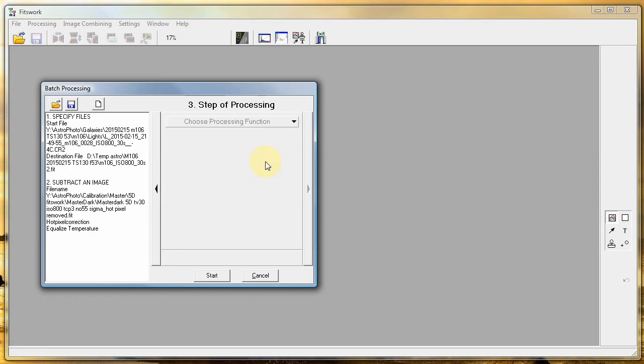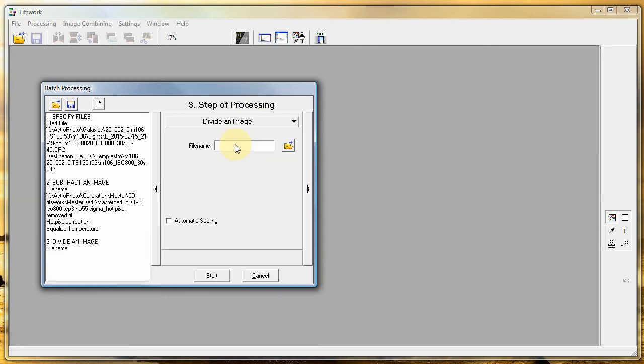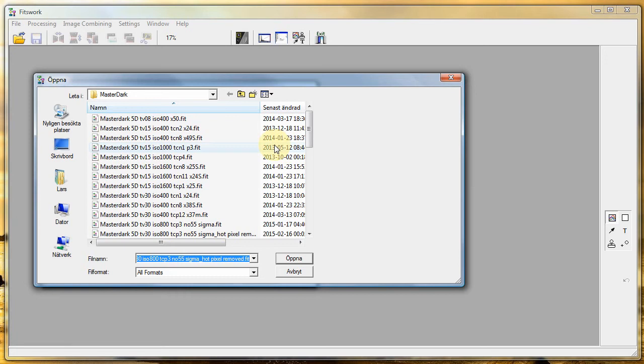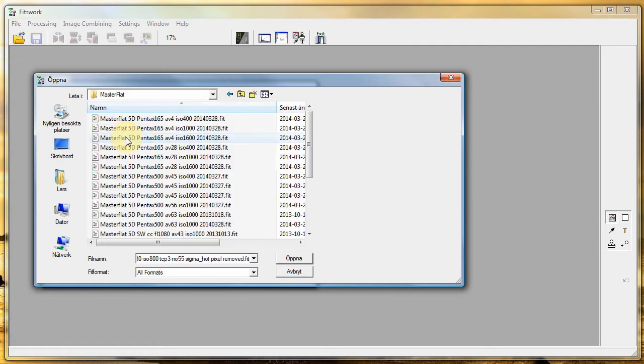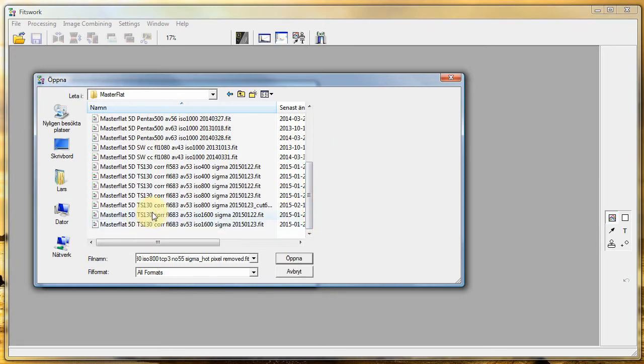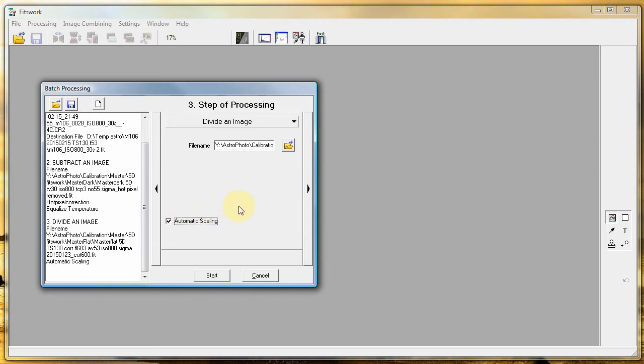Go to next step, and now we want to flat calibrate it. That's a division. Search for your master flat with the right telescope and right setting for your optical system. This was a TS-130, a 5-inch refractor and a flat field corrector. You can set automatic scaling. Next step.